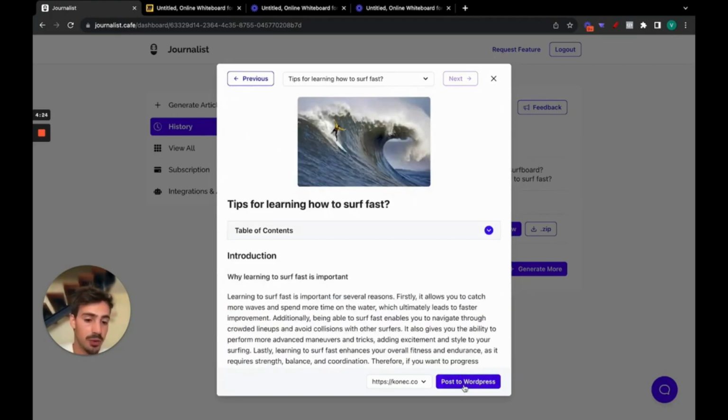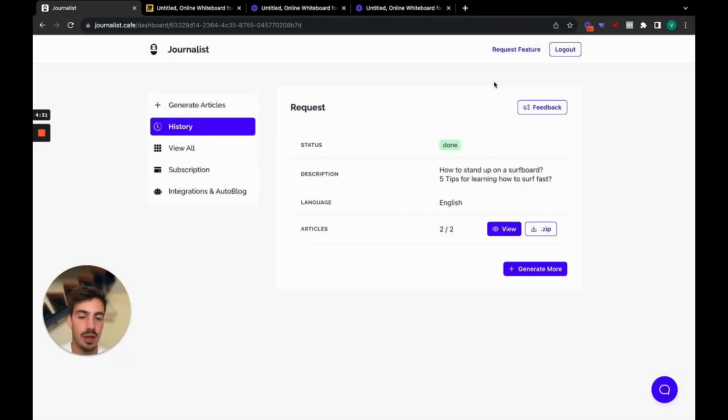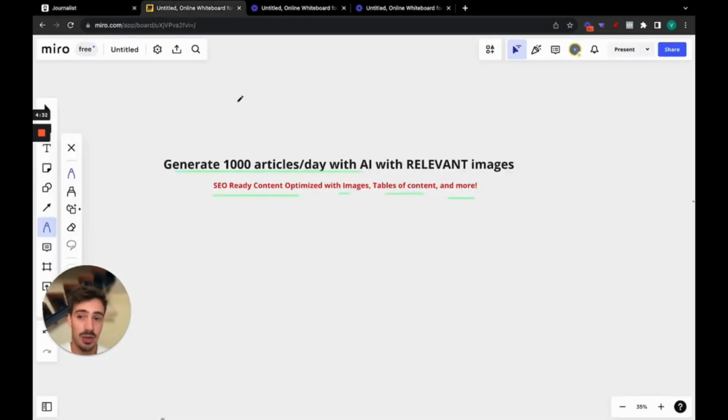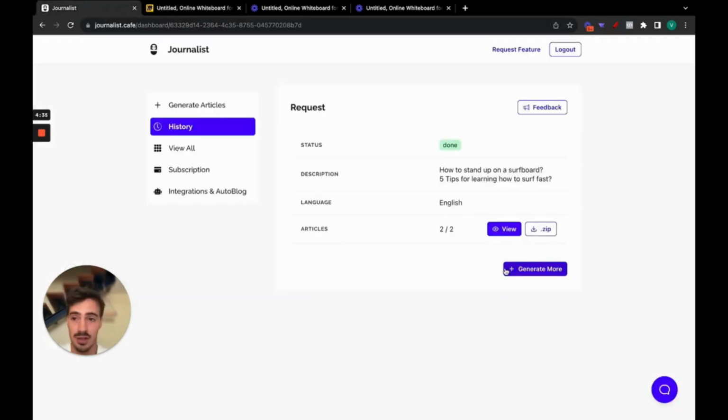You can, of course, post it to WordPress if you want. Just click a button and it automatically gets posted to your WordPress site. So that's also some extra, pretty powerful here. So yeah, that's exactly how you can generate 1,000 articles a day, as long as you just click here, generate over and over again.